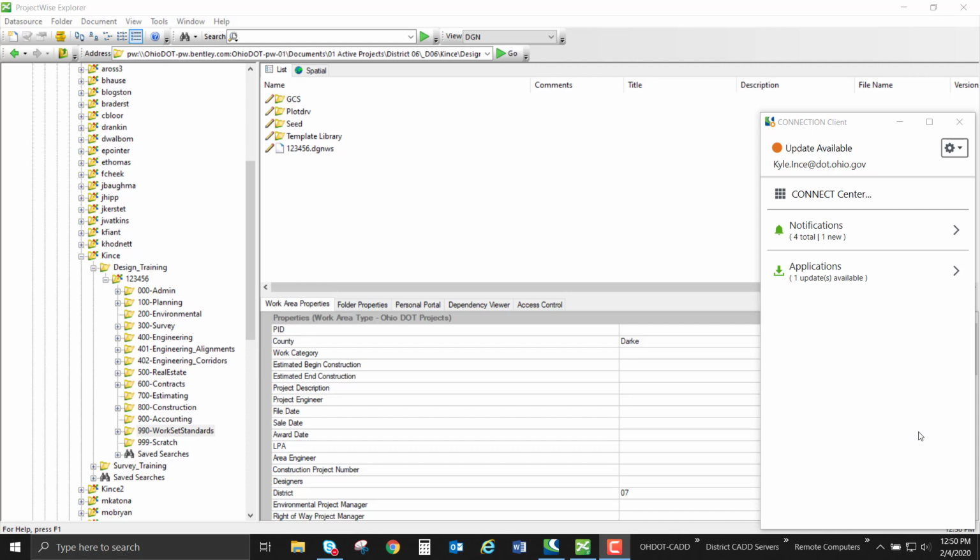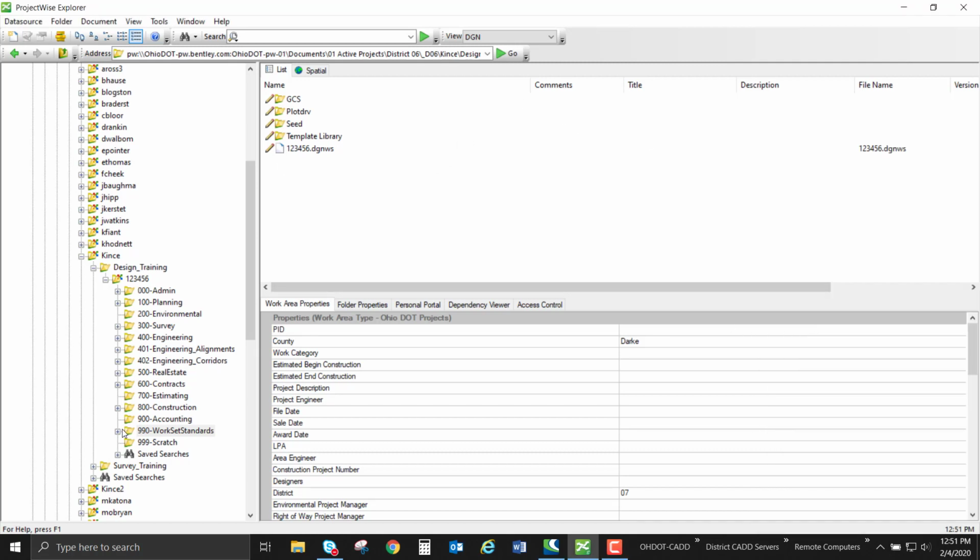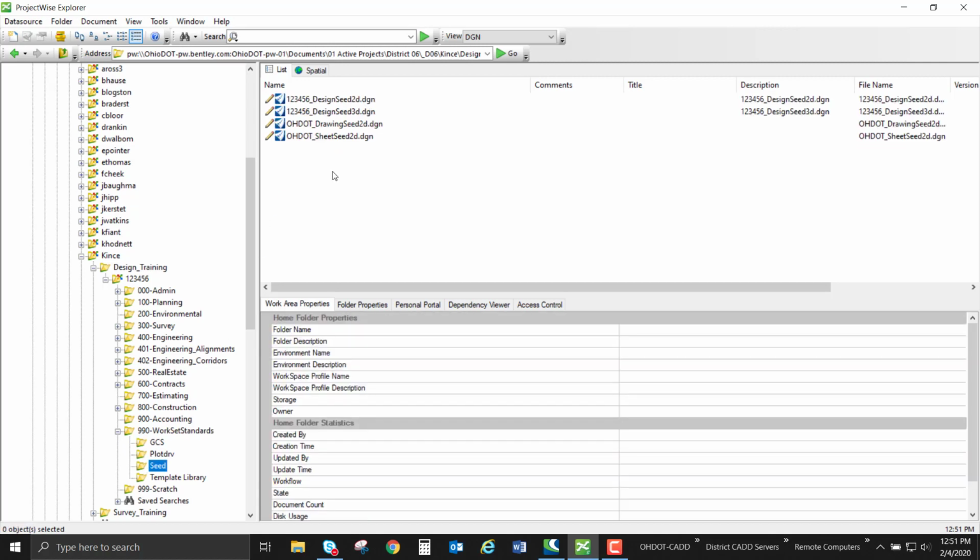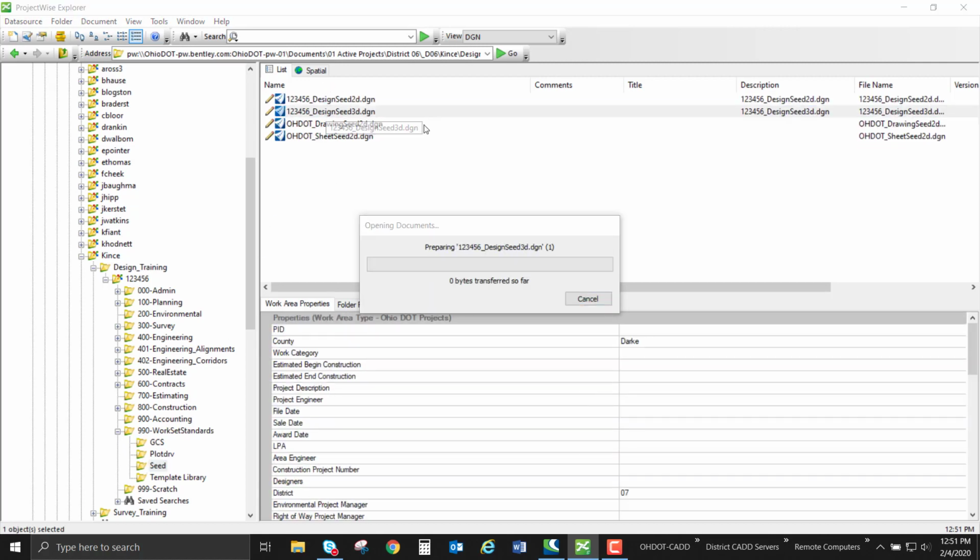Hello, in this video we're going to make a complex terrain model out of some conventional topo and a point cloud from OSIP. So we're going to combine those together. I'm logged into the connection client, and now I'm going to go into ProjectWise, and I'm going to open a seed file as a launching point so I can use the Create Design Files application.